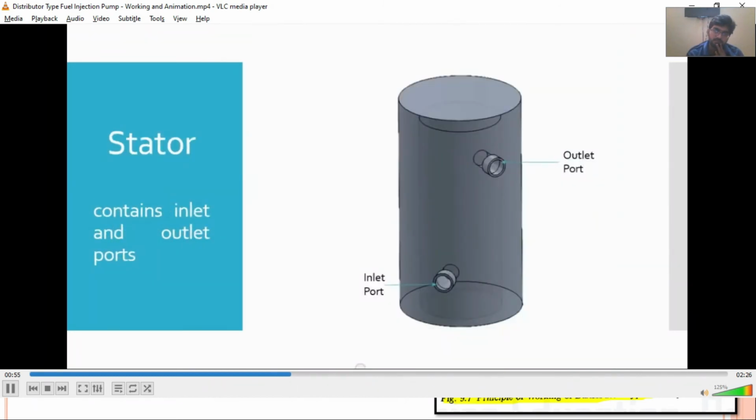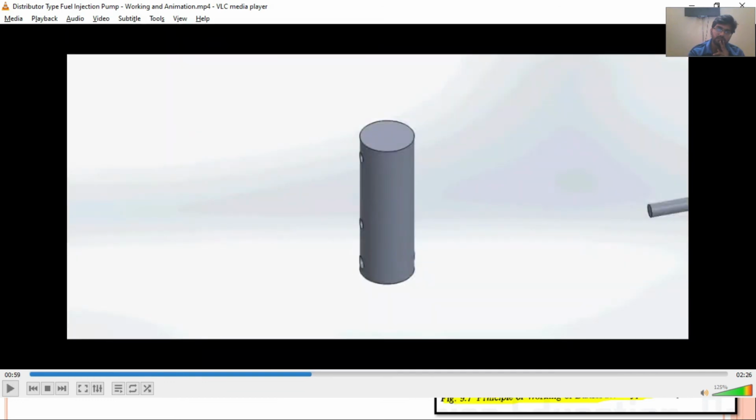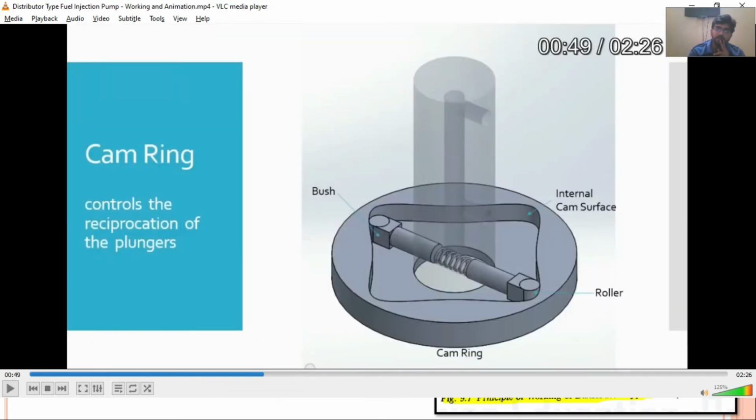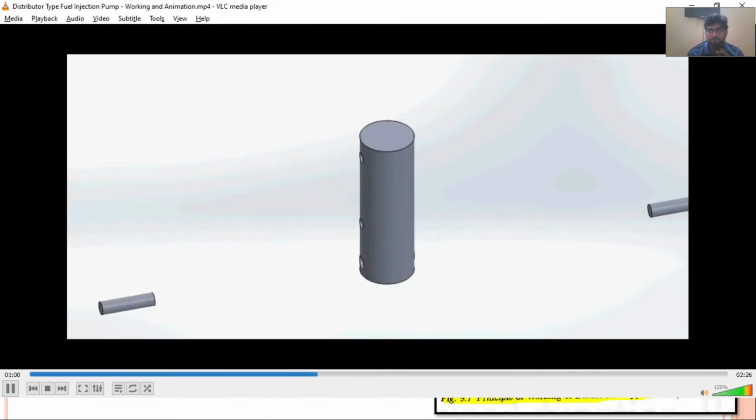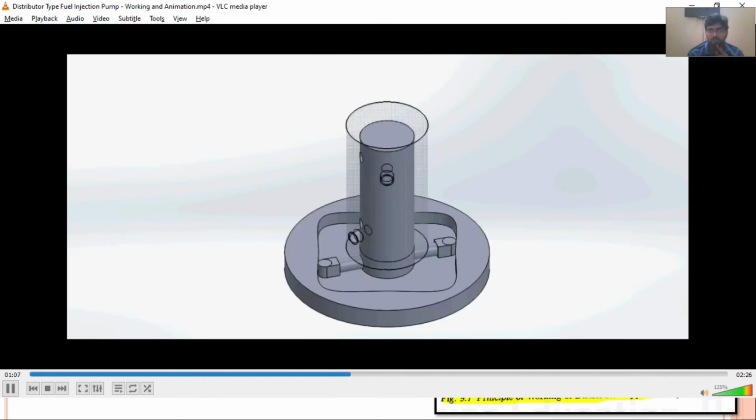Over the rotor there is a stator that contains inlet and outlet ports for the fuel. Barrel is the stator part, and we will have the inlet port and the outlet port in the barrel. This is the spring, there are the plungers, there comes the bush and the rollers. This is the cam ring.